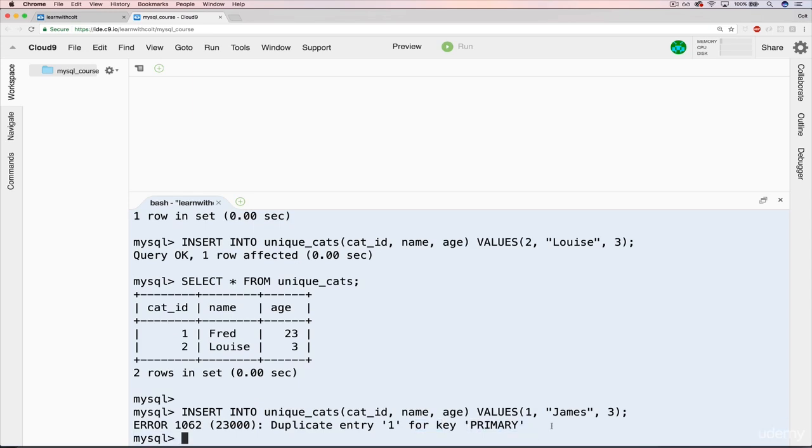So this is saying, wait a second, you said it's a primary key. I cannot have a duplicate entry. The whole point is that ID is supposed to be uniquely identifiable. Well, that's a problem. So it doesn't add it to the database. So that's really, really important.